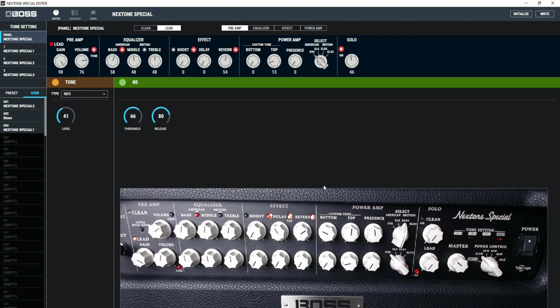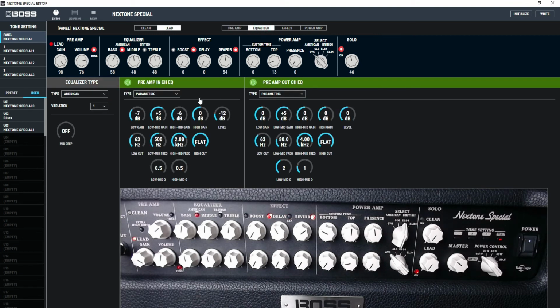So for example, if I go to the Equalizer section here, you'll notice that in addition to the EQ of bass, middle, and treble, I have a lot more control, whether it's even a parametric EQ or a graphic EQ. I can adjust that, and I can turn that on and off, and adjust the preamp in and the preamp out, separate EQs. So lots of control there.